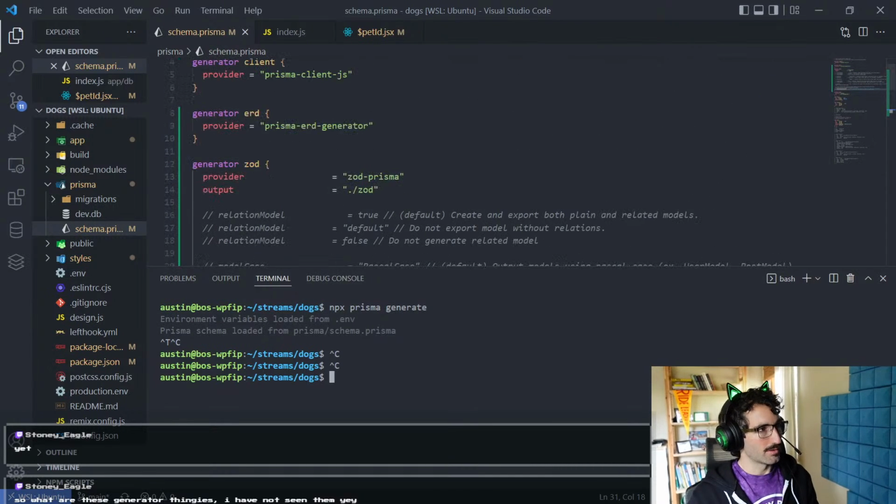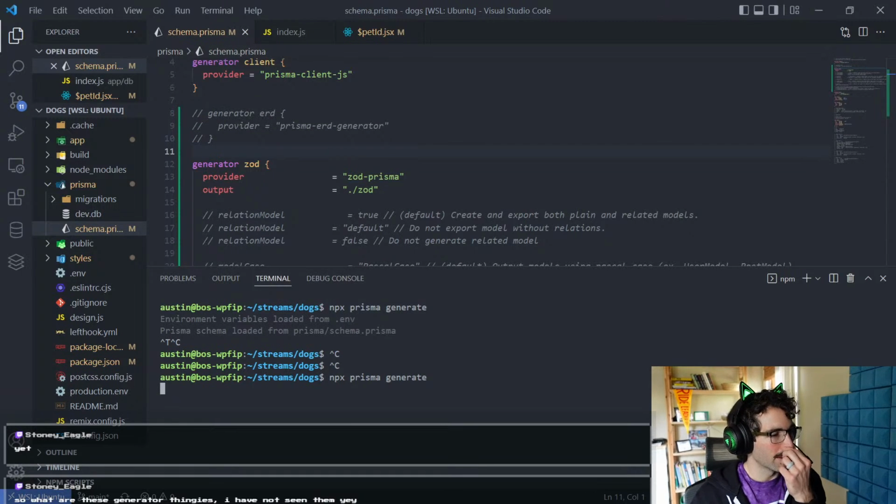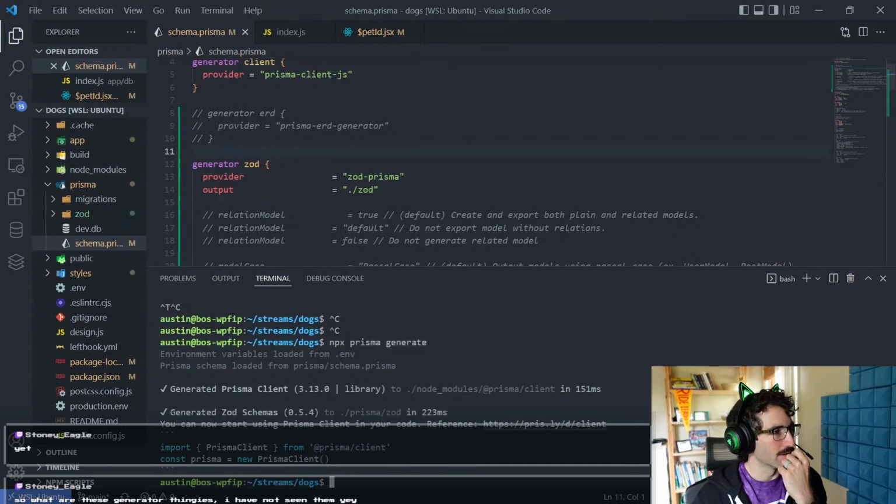So I'm gonna turn this one off because this one doesn't seem to be working. Let's see if we can get this one to work. They hook in with the Prisma generate command. And there we go. So, okay, interesting. This one actually did work. So that's what's used to generate the Prisma schema, or the Prisma client.